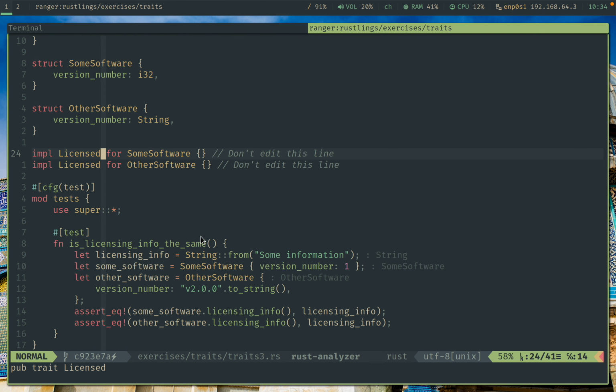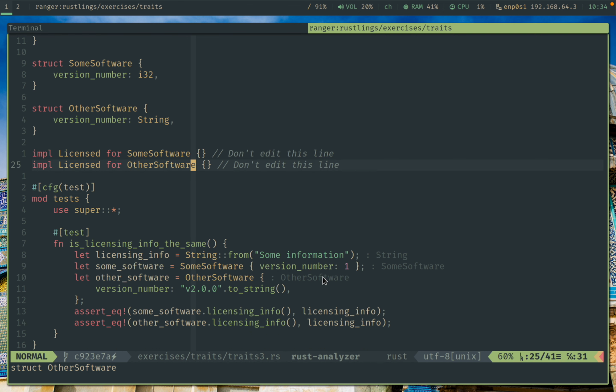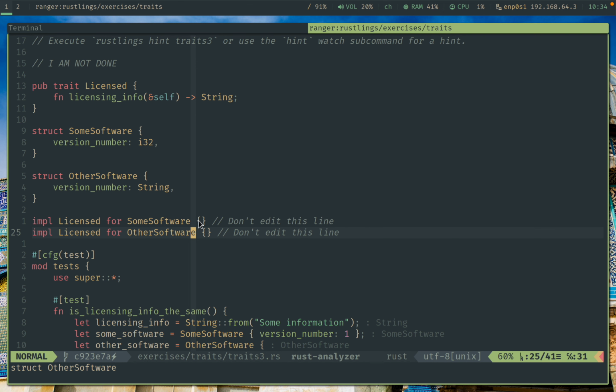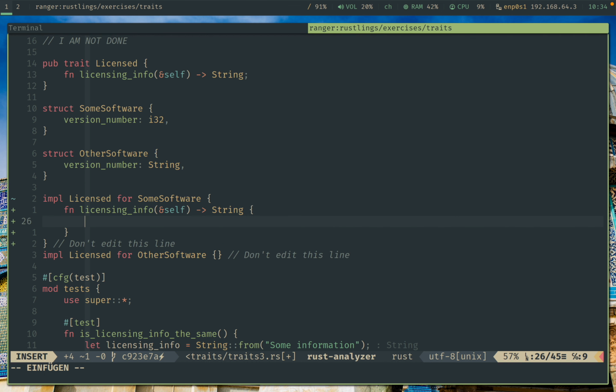And then what we have here is we are implementing this trait licensed for some software and for other software. And then what we basically have is the test over here. So we have some software instance with version number 1, and then other software which gets an instance with this string. As you can see, some software takes an integer, that's what we have over here, and other software takes a string as version number, and that's what we got over here. And then basically some software licensing info should return some information, this string over here. So what you can basically do is, don't edit this line, but I will just show you. You can basically implement for the two the same thing.